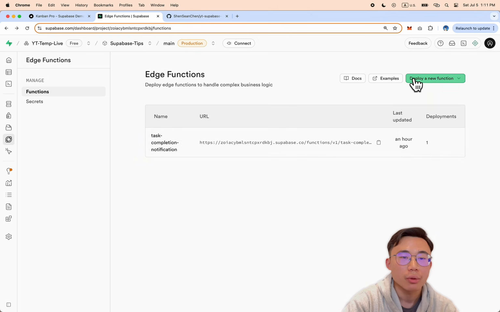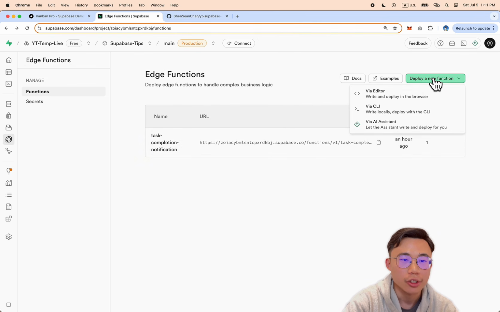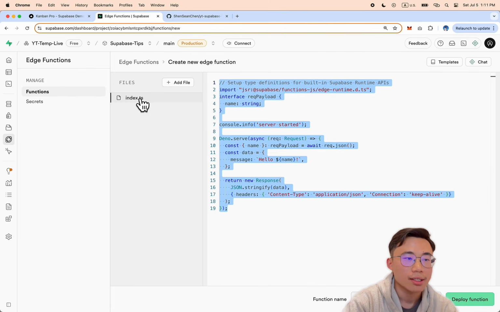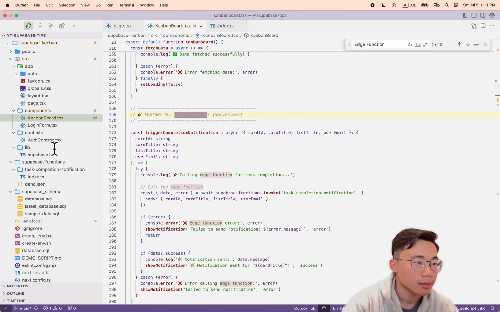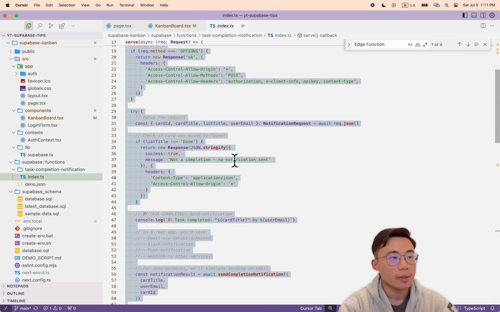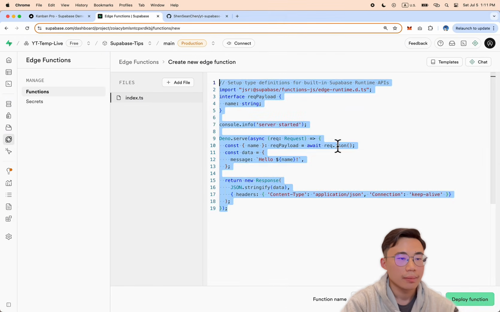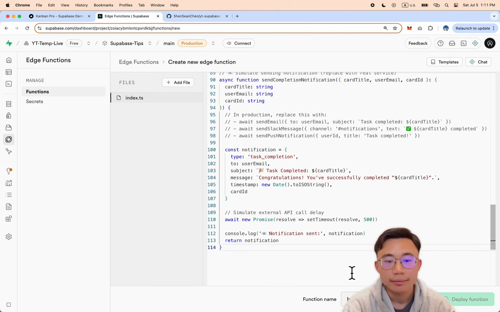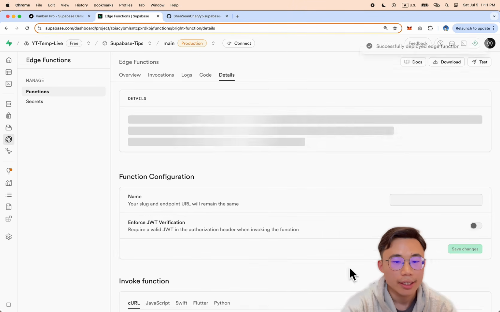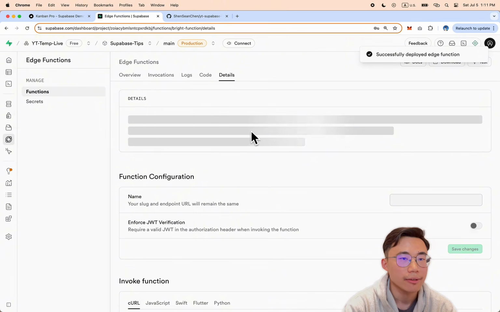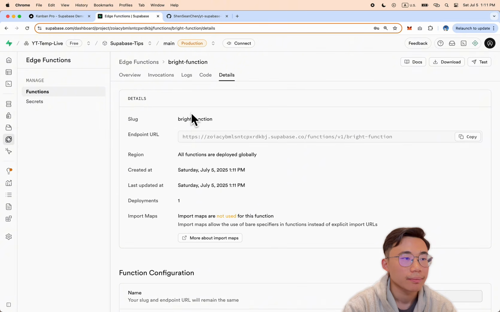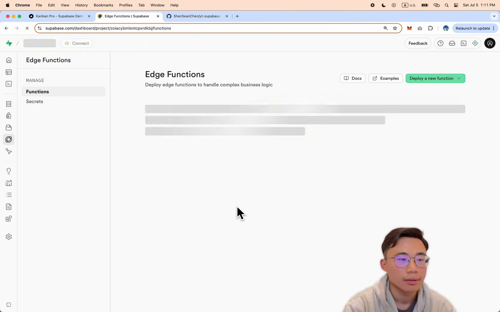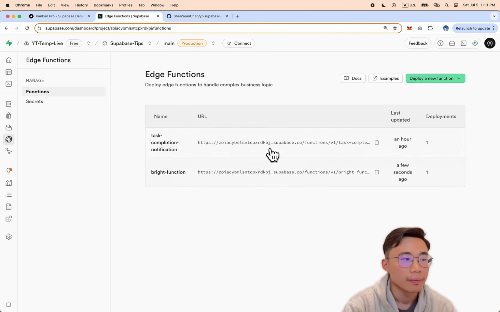What you can do is click on deploy a new function via editor, and you see there's an index.ts. That's exactly what I had here. I just copy this whole thing, put it back in, click on deploy function, and you can edit the function name. I didn't edit it now, it's called bright function, right? Come back here, refresh it. Yeah, the two of them.